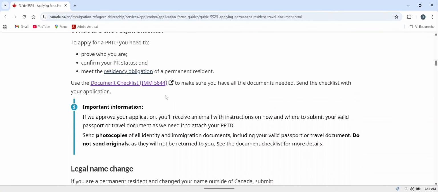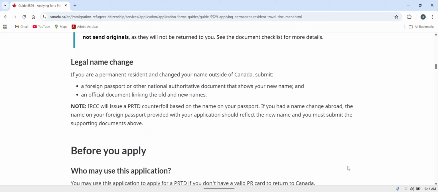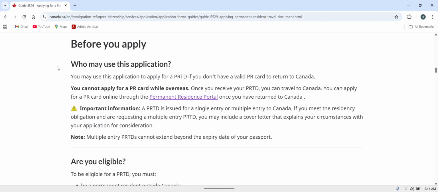Here is a checklist. I will show you which documents we need to submit for our application. Now here you can see, before you apply, who may use this application. You may use this application to apply for PRTD if you do not have a valid PR card to return to Canada. You cannot apply for a PR card while overseas. Once you receive your PRTD, you can travel to Canada. You can apply for a PR card online through the permanent residence portal once you have returned to Canada. First you have to return to Canada, then after that you can apply for the PR card.